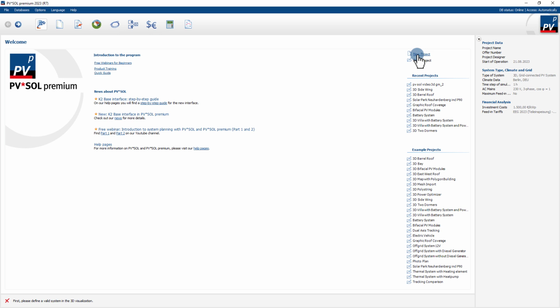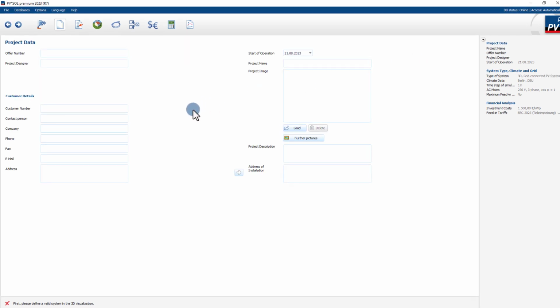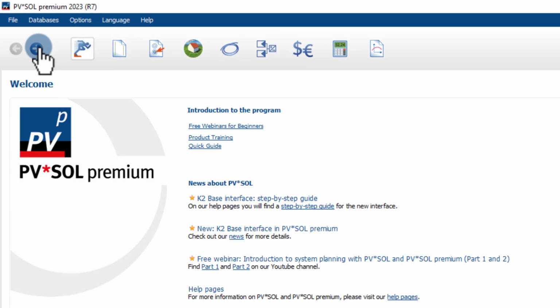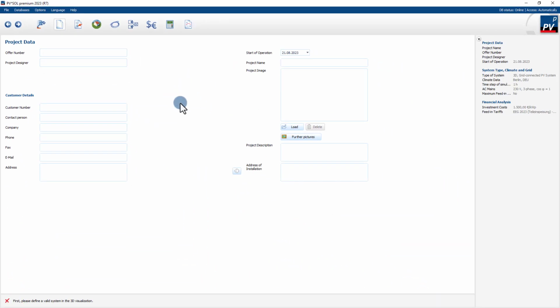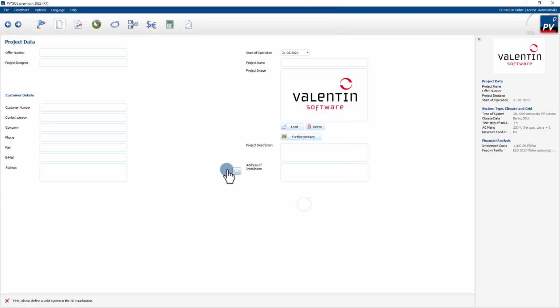By left-clicking the button, we will be directed to the project data page. You can always switch between the different steps of your project by either left-clicking the arrow buttons or the step button directly. On this page you can add project-related information that will be shown in the final presentation. It is also possible to add your company logo. Done with this, we can switch to the next page.